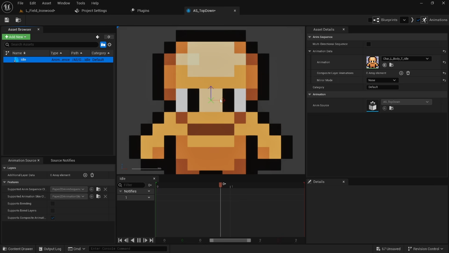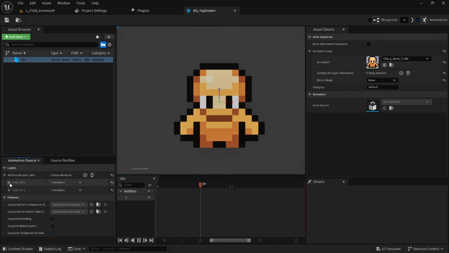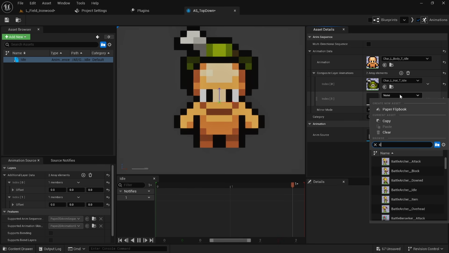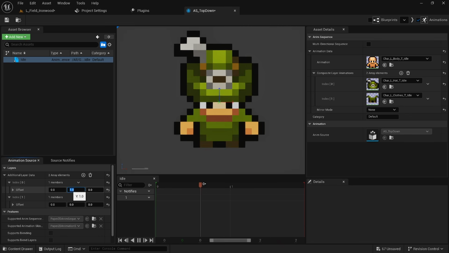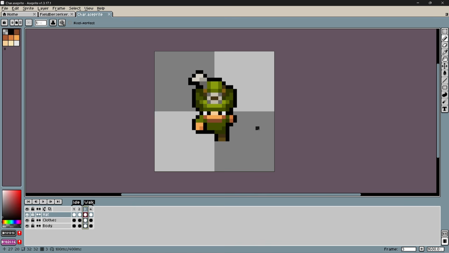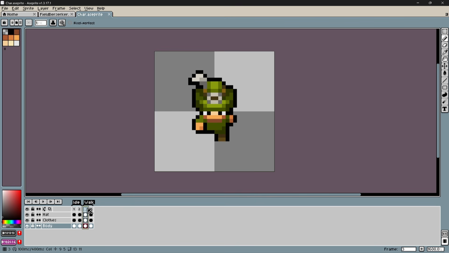If I then create an animation source with this character and just give it these 2 additional layers here, I can then use the composite layers here for the hat and also for the clothes. And then I just gotta set the offset here. And you can see we're using these different layers inside the game engine just as they are in the Aseprite file. And this makes things very easy if you decide to have different characters, different bodies, different armor parts, and you can just dynamically update everything.